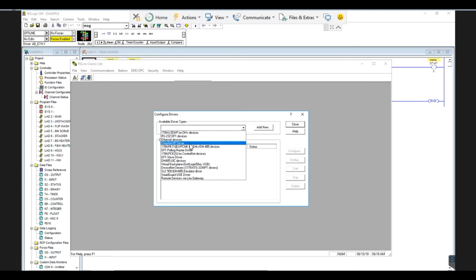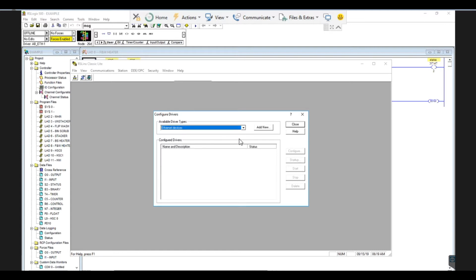With the Ethernet/IP driver, it's going to pick up all the IP addresses on your net and subnets, and that's pretty useful if you don't know the IP address. You might get lucky and it'll pick it up. But I'm going to go Ethernet devices here.